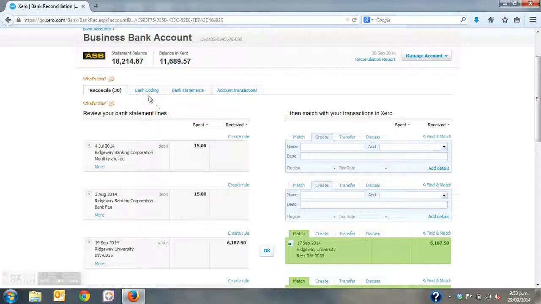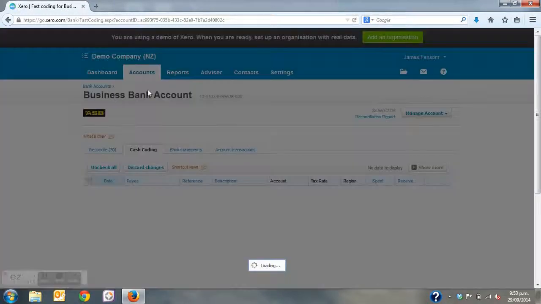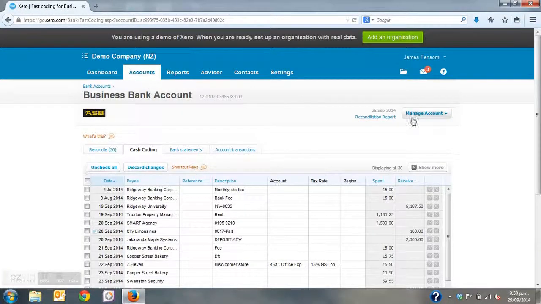I'm going to go into our cash coding screen. And remember, the cash coding screen is just a list of all our transactions. And I can see I've got two transactions here relating to Ridgeway bank fee. Now I could sort these, or have done even smarter things to only have those two on the screen, but they're the top two, so that's making it nice and easy.